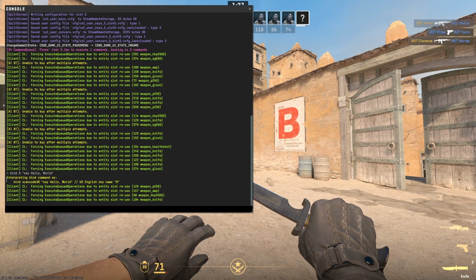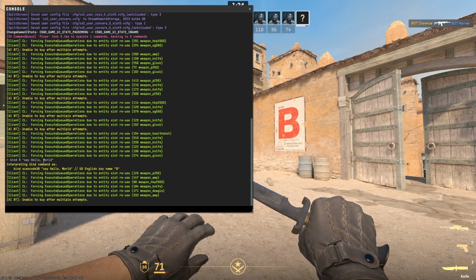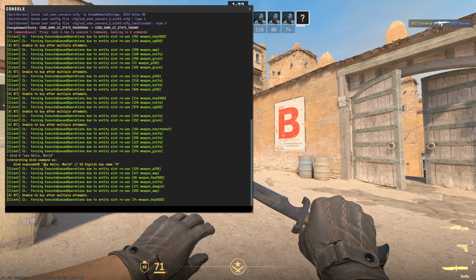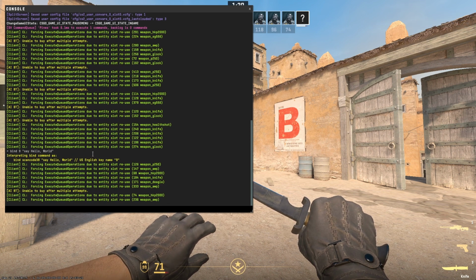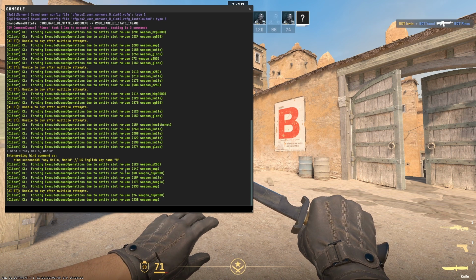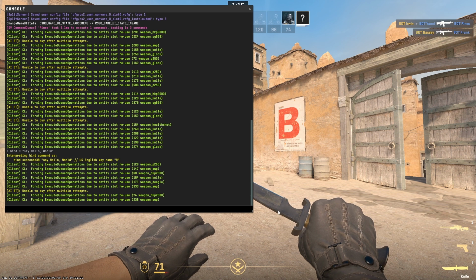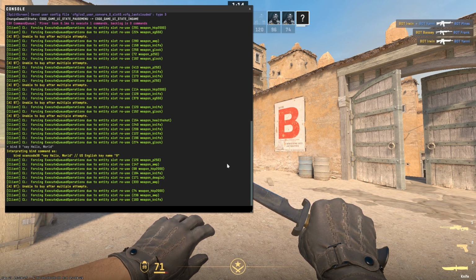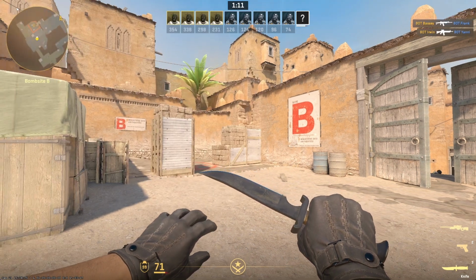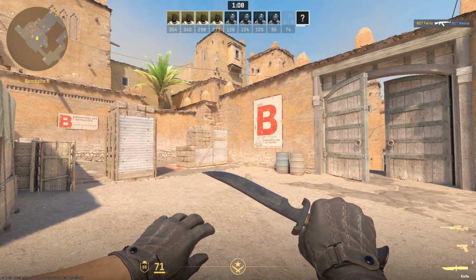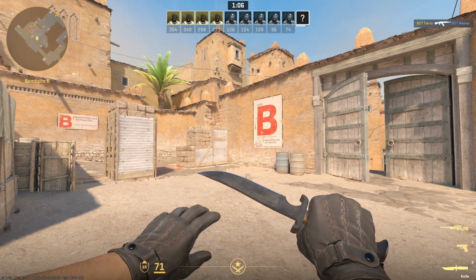When the bind is successful, it will say interpreting bind command as bind scan code 38, say hello world, US English key, name 9. This command will make the number 9 key display your message in chat every time you press it. You can also use any key like Alt, Control, or any number or letter.